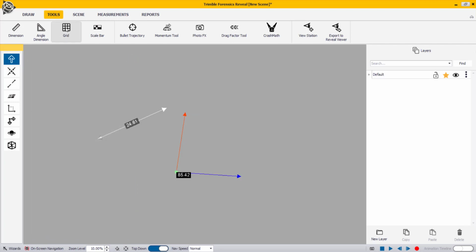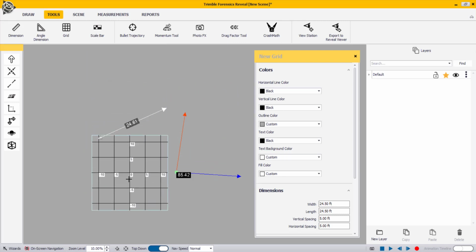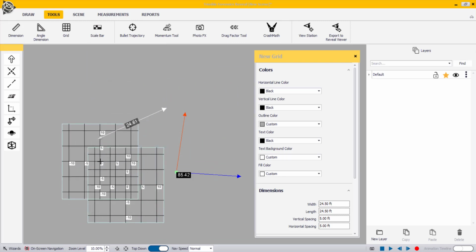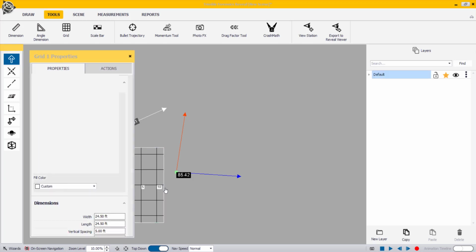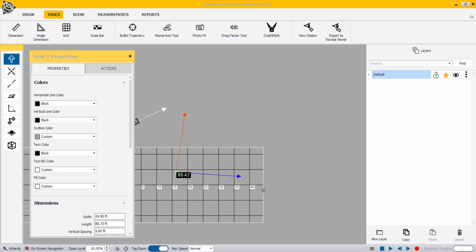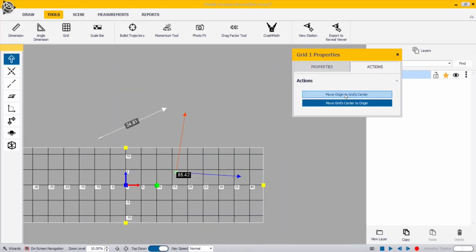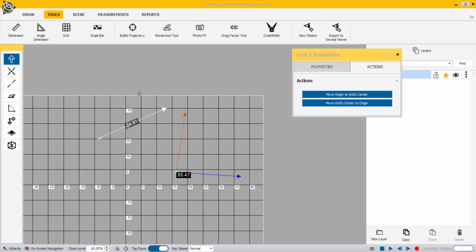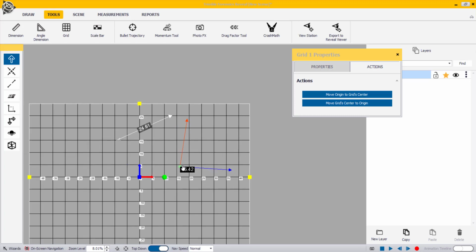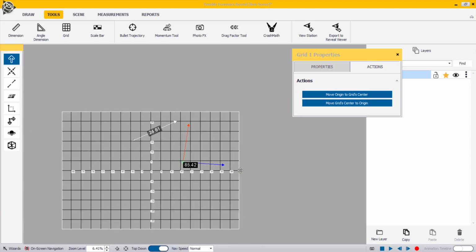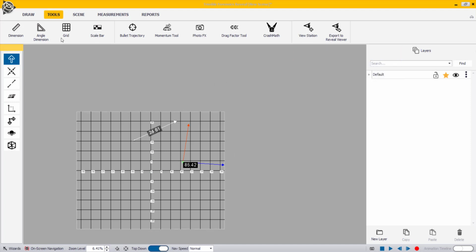The next feature is the grid tool, which allows you to place a grid on the scene if you so desire. If you select it, of course, what it allows you to do is extend it out in any direction. And again, you've got move origin to grid center, move grid center to origin, which is going to be the origin of the scene itself. Extending it usually works both ways instead of just in one direction. So if you extend it out this way, it extends on both sides, so it keeps it proportional.